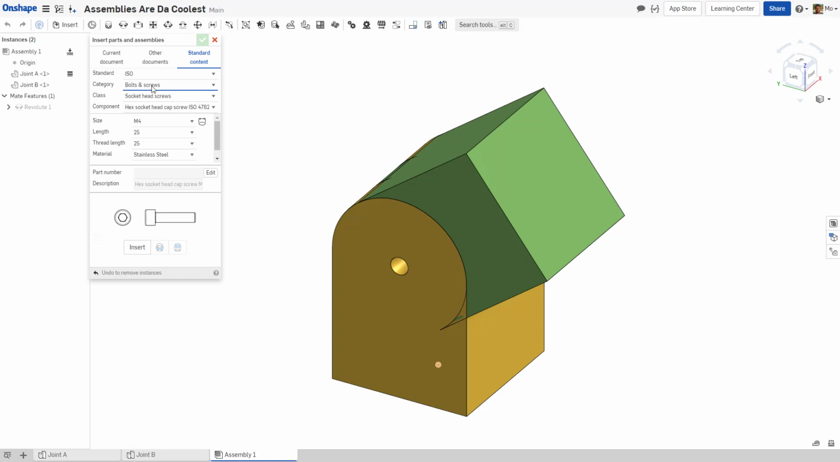Now, let's start looking for bolts in the bolts and screws category. Next, select a class. If we peruse this drop-down menu, we'll get a small preview of the type of screw that we're interested in, down at the bottom of the window. There are lots of options. Hex bolts are fairly common, you've probably seen those before, but we have all sorts of options. I want to stick with a socket head screw.